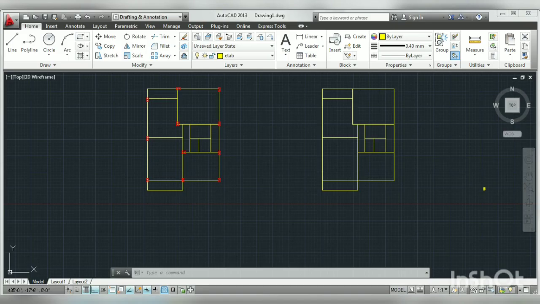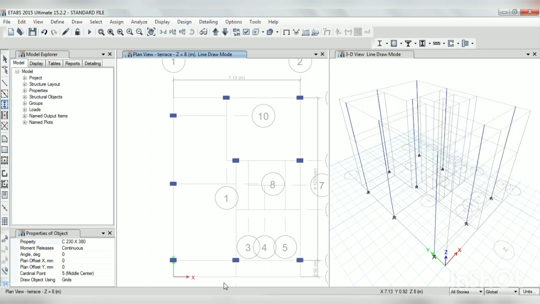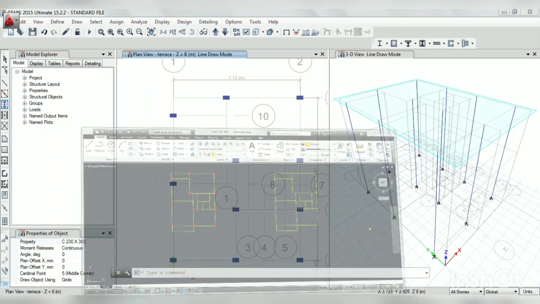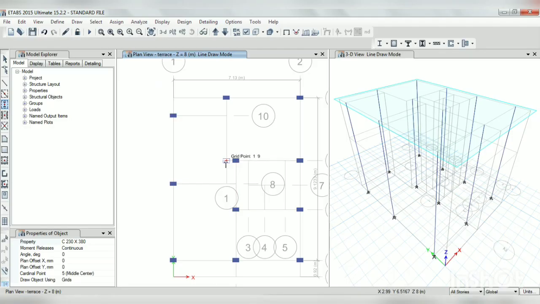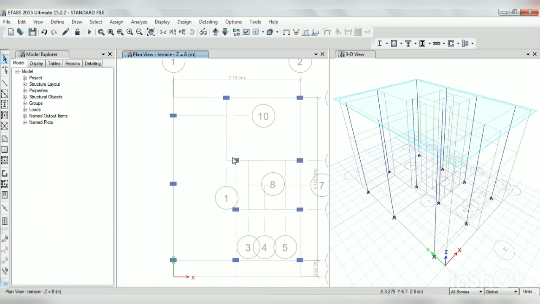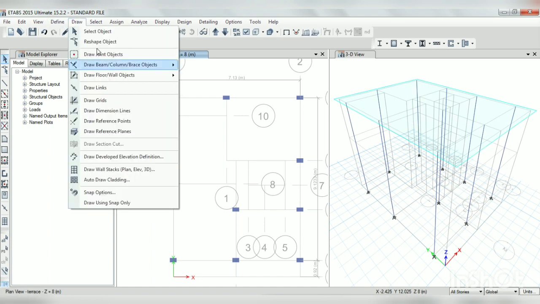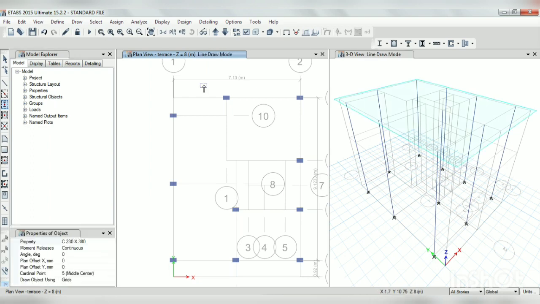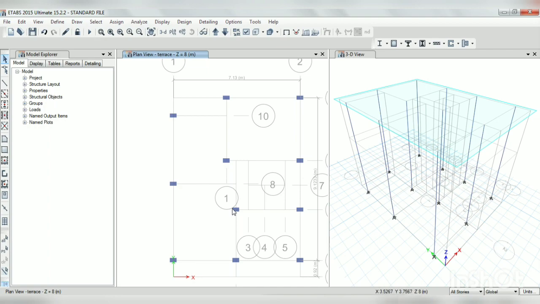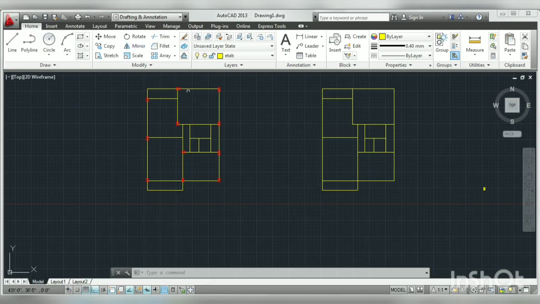There is another column here, there is another one. I think this column is at this place, so I will select and delete this column. Now go to Draw, quick draw column. Now there are 11 columns: 1, 2, 3, 4, 5, 6, 7, 8, 9, 10, 11.